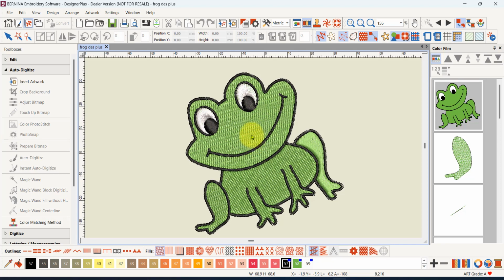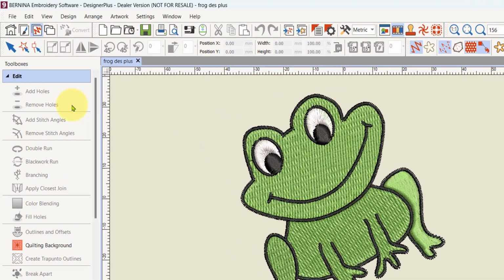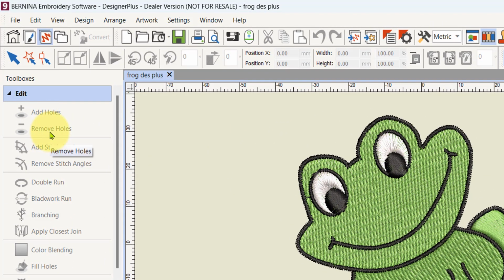So in Designer Plus level, let's go into the Edit toolbox here. You can use the Remove Holes tool, but it will remove all holes. So knowing how to delete those nodes of holes is good if you only want to remove one hole. So I hope that makes sense. And in the next video, we'll talk a little bit more about the type of stitches and what we're going to do in the eye area.